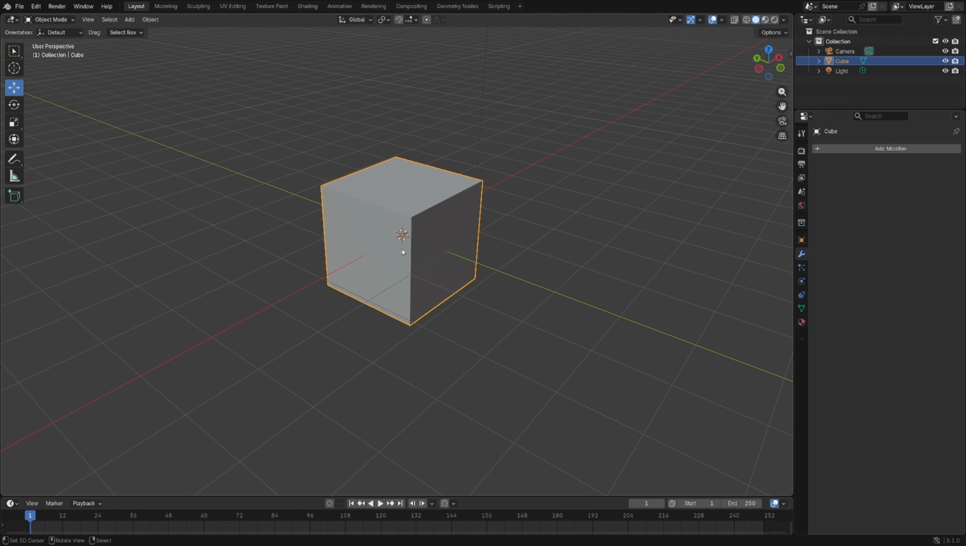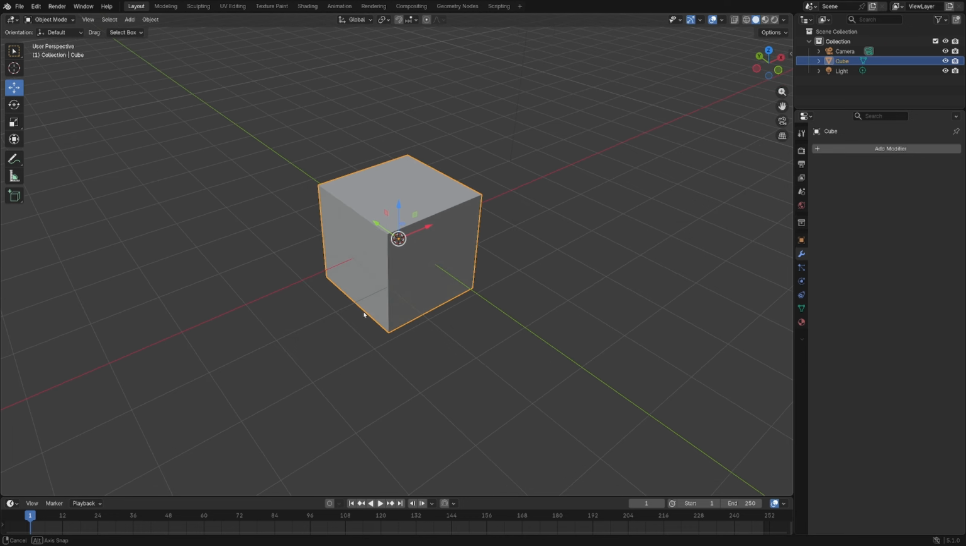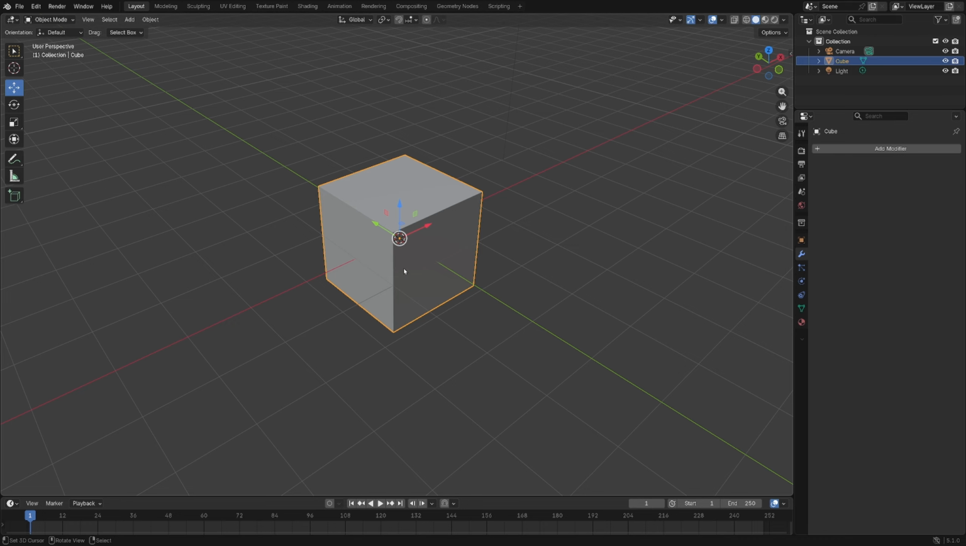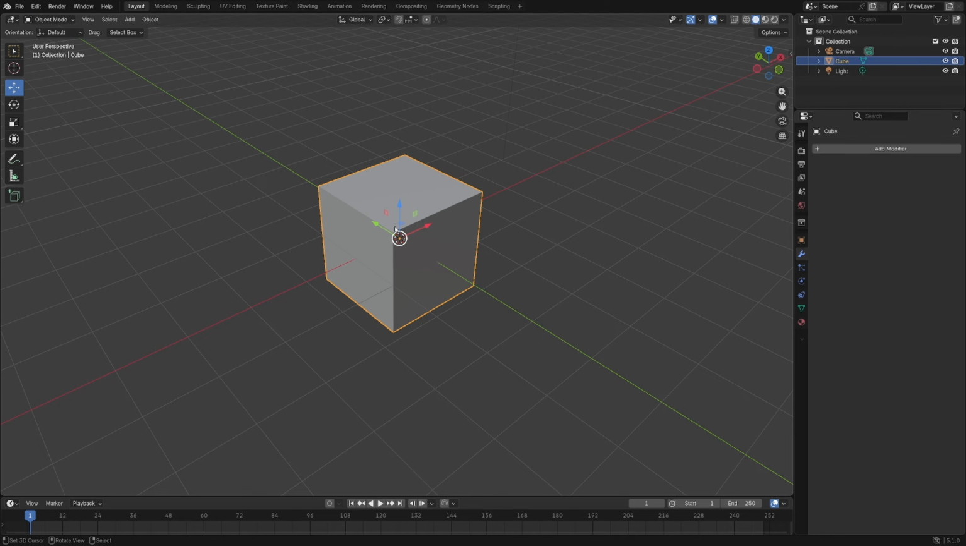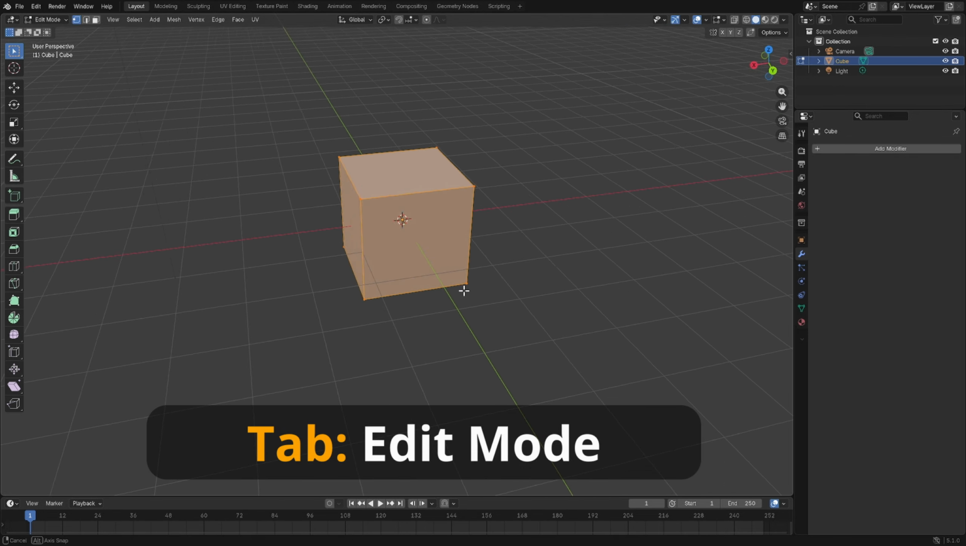Now let's see how we can edit objects. Blender uses several different modes to edit objects. We can find the modes up here. In this case, we are in object mode, but there are multiple other modes. This time, we're only going to explore edit mode. To enter edit mode, we can select it from here, or we can simply press the Tab key.